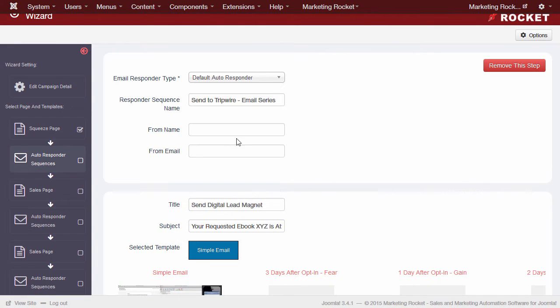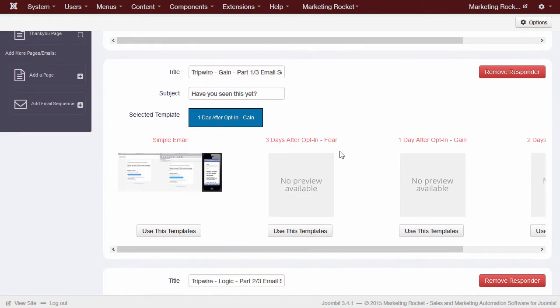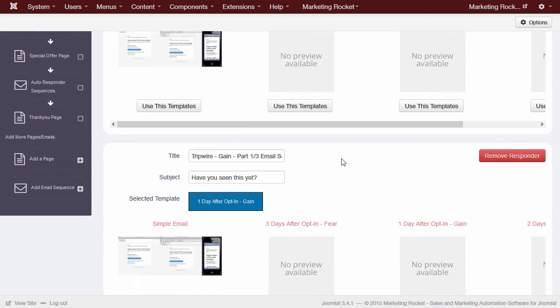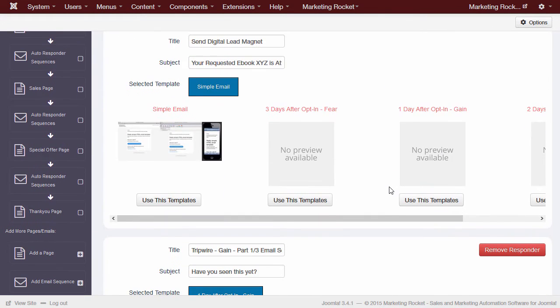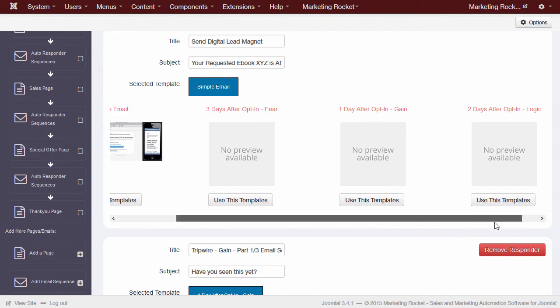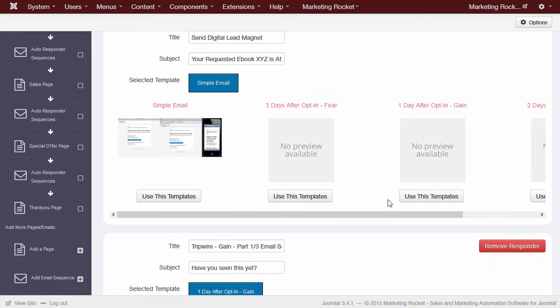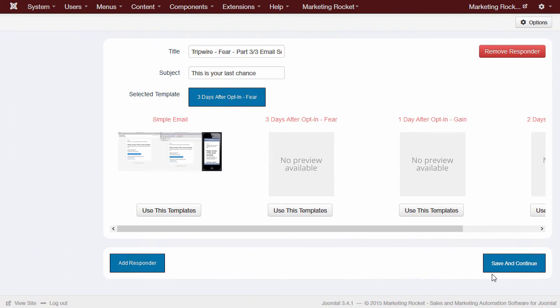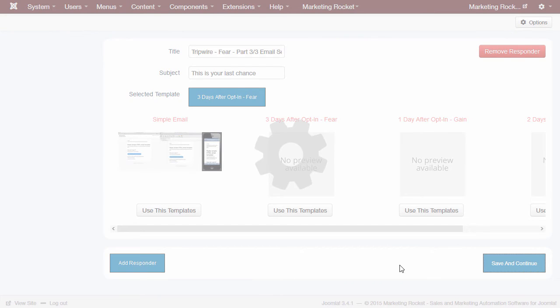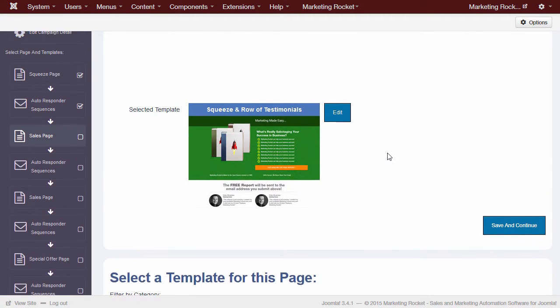Now we're presented with our first set of autoresponders. These will fire off upon a lead submitting their details to the first landing page. At this stage, we need to enter the name and email address that these autoresponders will be sent from. Again, we can choose from a list of default templates, or we can leave the default template and edit it later. The wizard will automatically create links to the next page in the campaign as we go, so there's no need to remember page links or URLs. I'm going to scroll down and press Save and Continue and leave the default Gain Logic Fear copy for now.